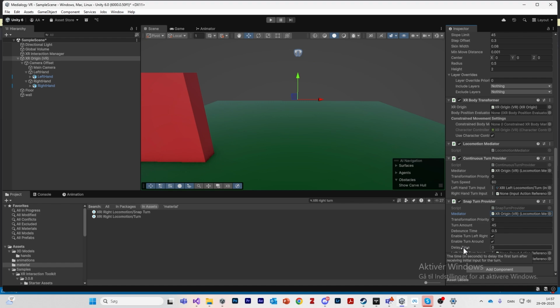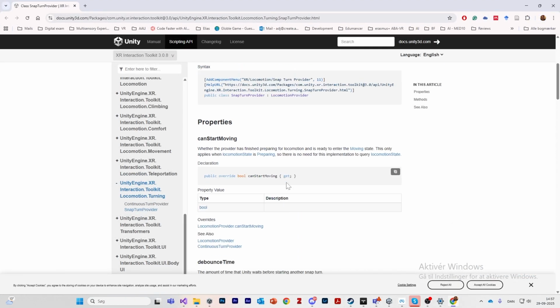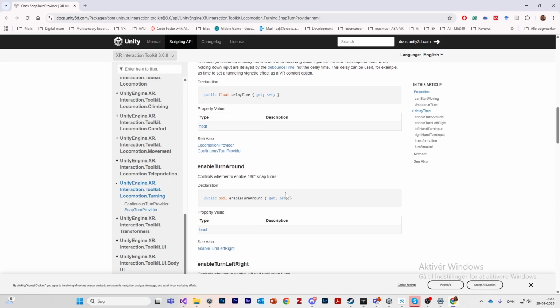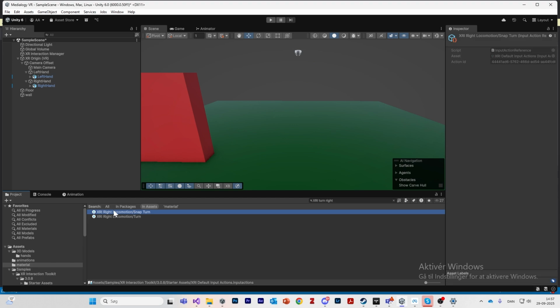And delay time. So I assume you guys know, but you can press this question mark here. Then it will open up your browser and you can read about different elements in there. So I would suggest you do it, but it's quite simple. Now what we want to give it is we want to give only snap turn to the right hand, and then left hand only does continuous turn. So XRI turn again, and then was it right? Yeah, right. So as you can see, we also have a snap turn for the right hand.